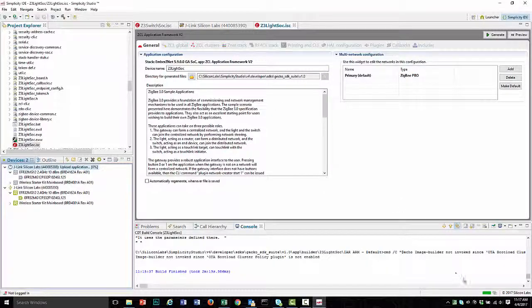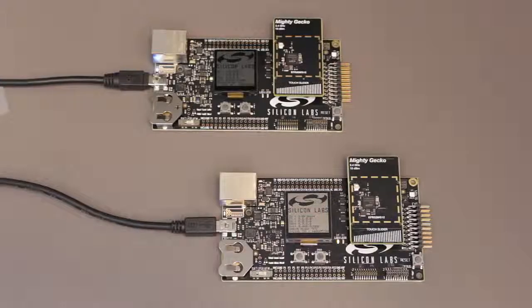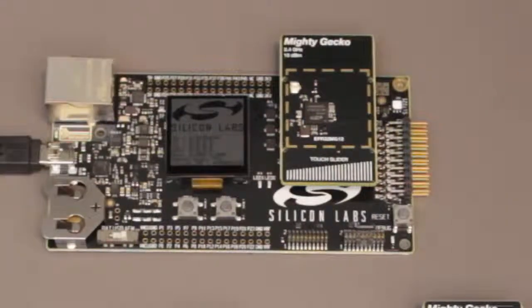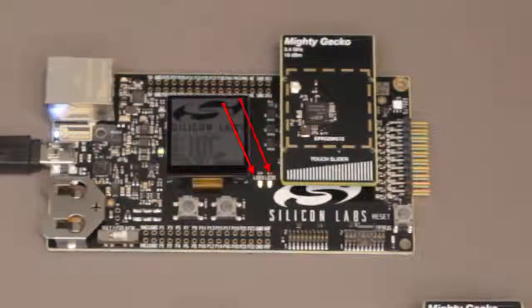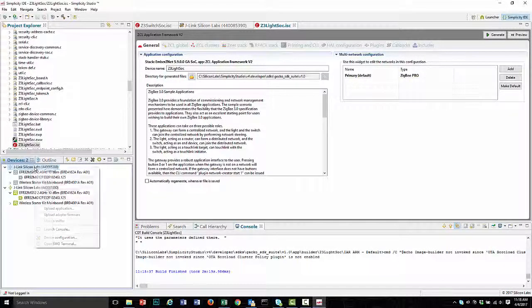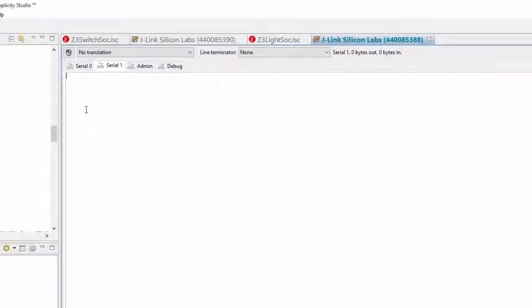The application downloads. Like the LEDs for the switch application, the LEDs for the light application signal that the application is working. LED 1 begins to flash, and LED 0 shines with a steady light. Right-click the lighting adapter and select the console. Select the Serial 1 tab and press Enter. You see that the lighting application is working.